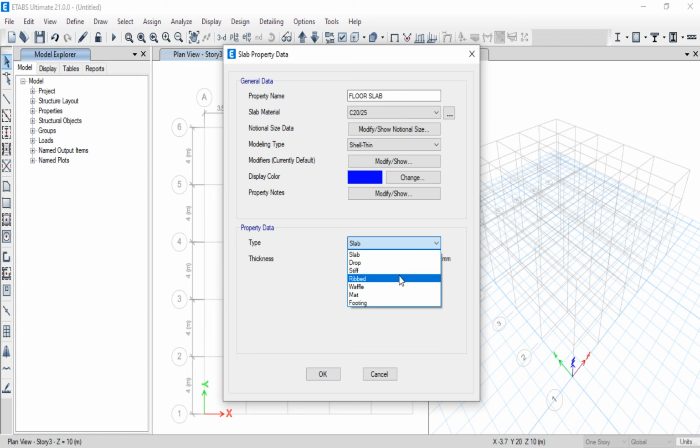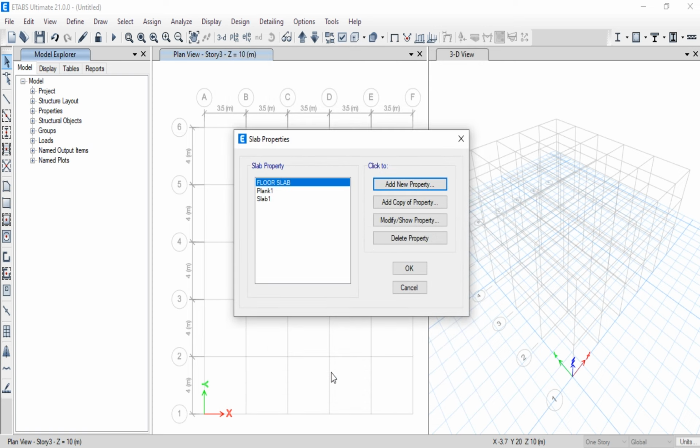Okay, so in this case, we shall take the slab type, which is a purely concrete slab. So we can change the type here, the thickness. We can put the thickness to be 180 millimeters, and press OK.